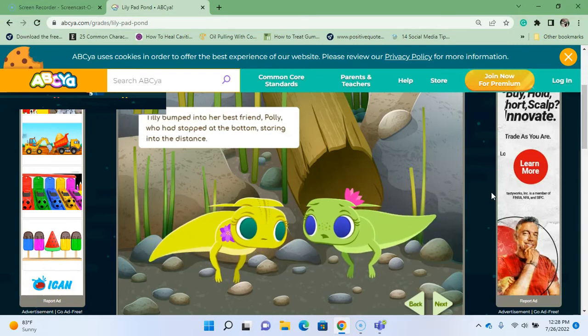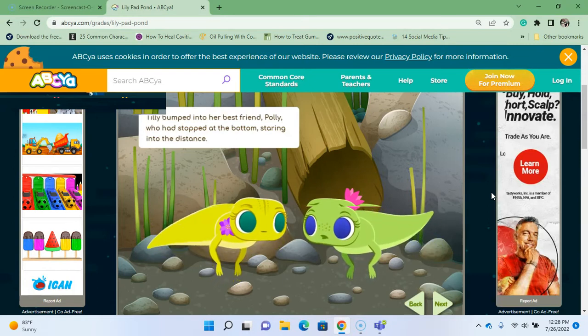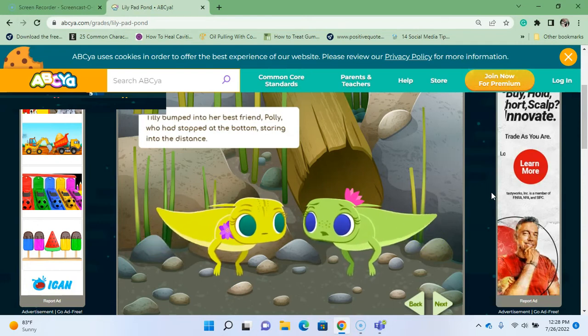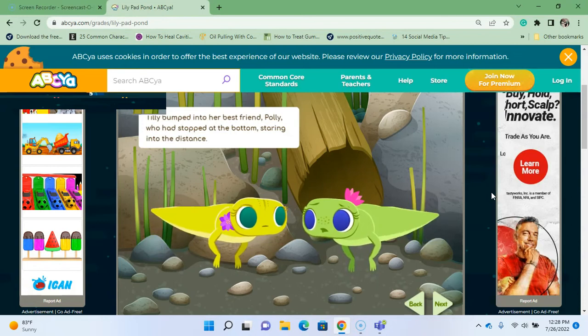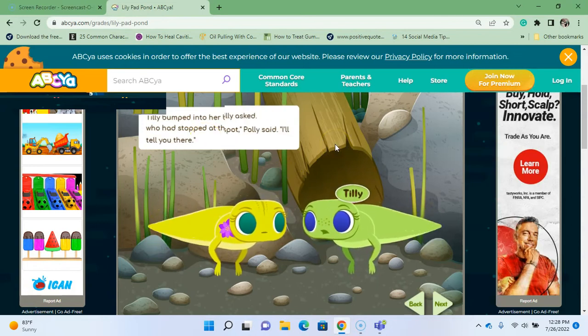So that's how the read to me works, the program is basically reading to you. You'll go through the whole story, and then at the end, again, it's going to ask questions to see if you remember what happened in the story. But I'm not going to go through the whole story.